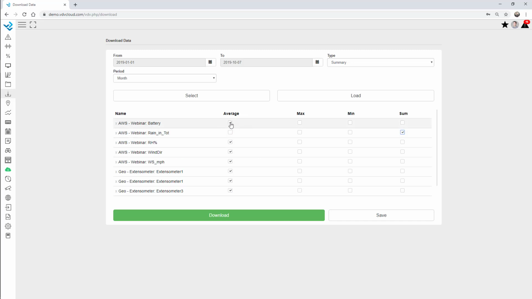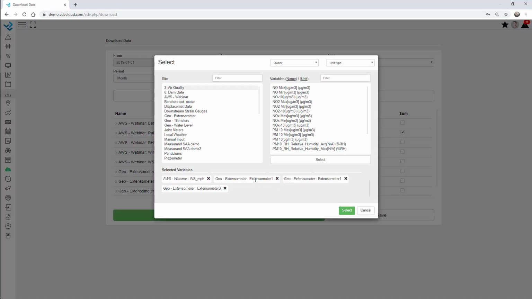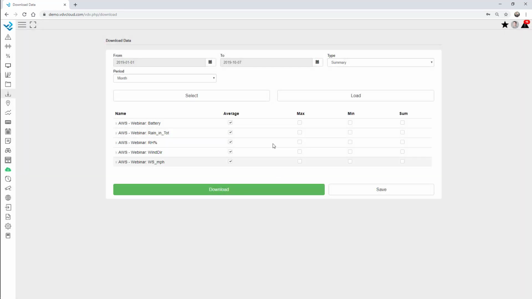For the battery, I want to do the average. For the wind speed, I want to get here the maximum and the average. You can fully customize this. I want to get the average, maximum, and minimum for one specific sensor. Here, I'm going to remove a couple of extensometers. I just click Save here, and again, I'm just going to choose here my summary for my rain.